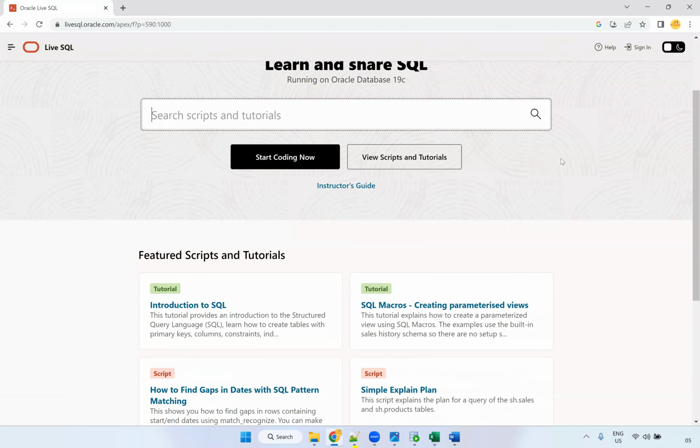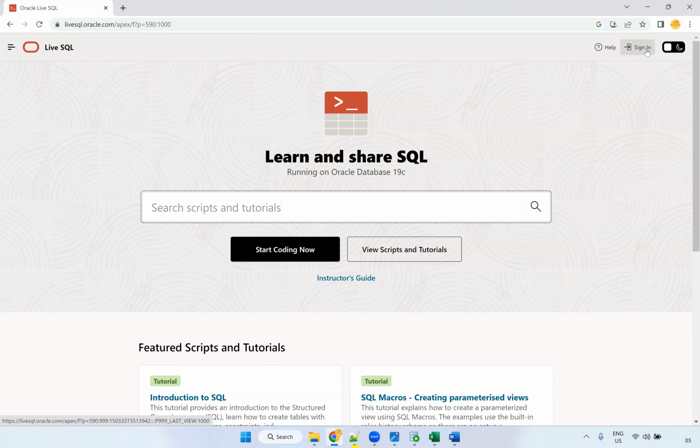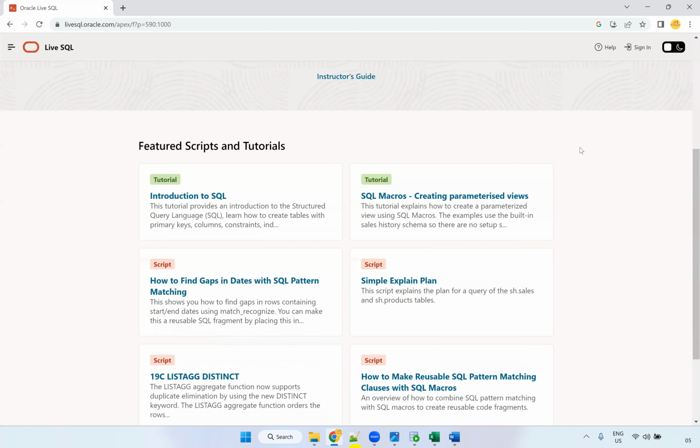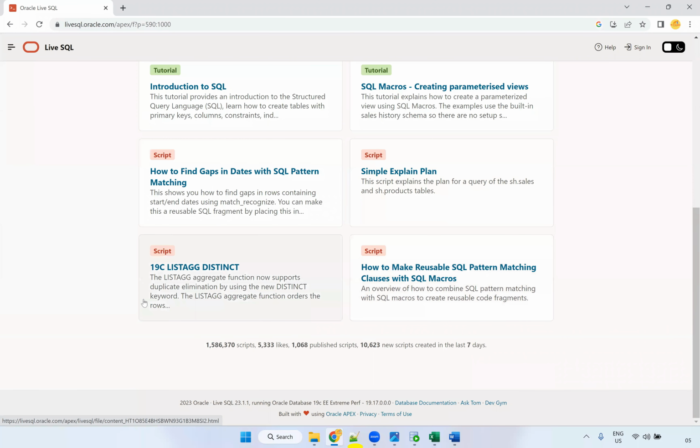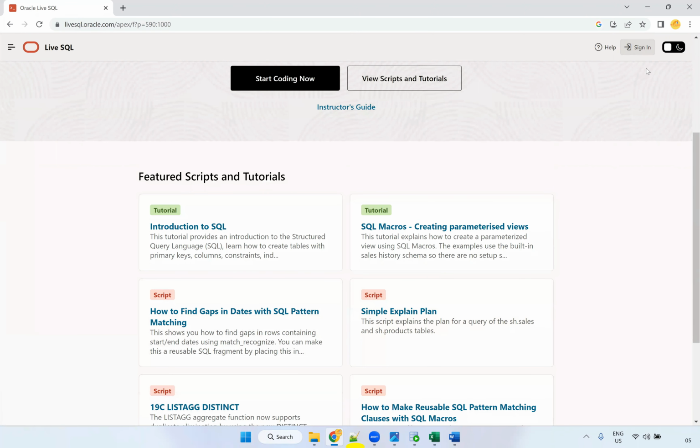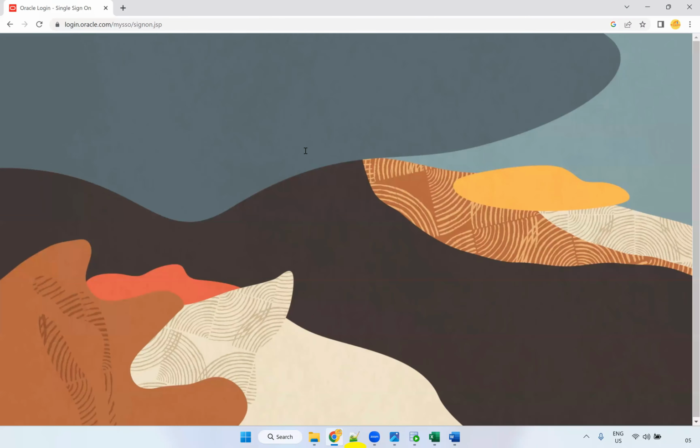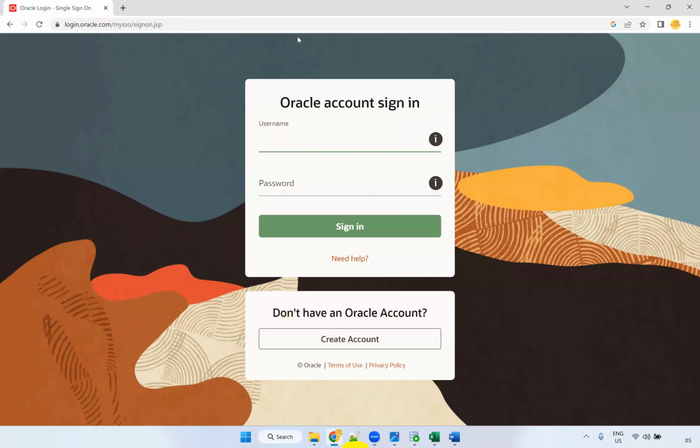So you have to log in first of all. You have to sign in. Then you will get the same HR schema and all of this. If you want to use it, yes, you can use it. So you have to sign in here with Oracle. You have to sign up, create an account. So I already have an account. So if you see this, I will log in, one minute.